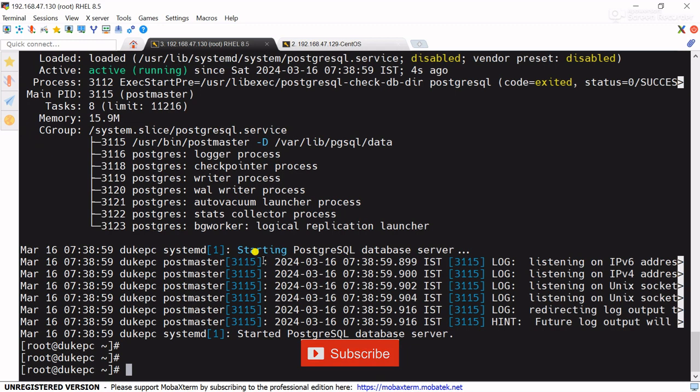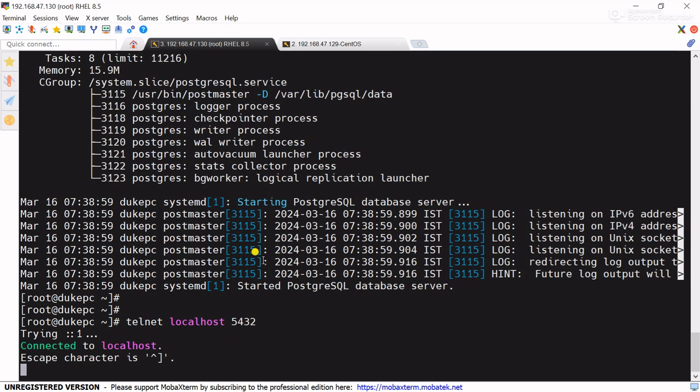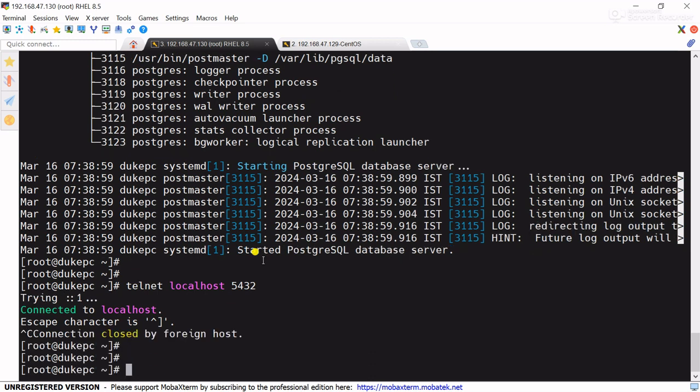Now, as we know, the PGSQL service runs on port 5432. Now try to telnet localhost 5432. Connected. That means it is working.